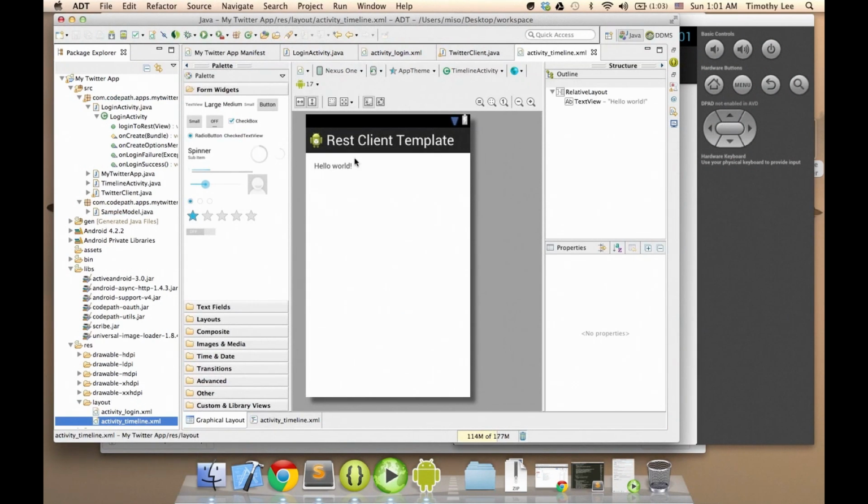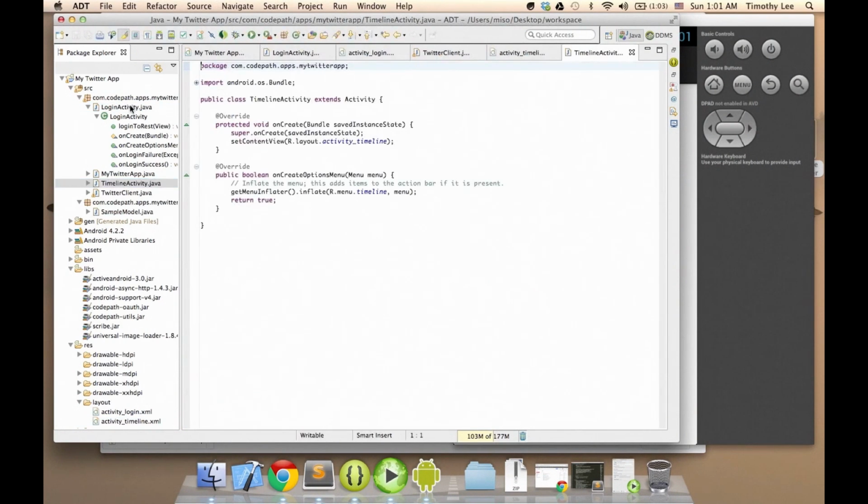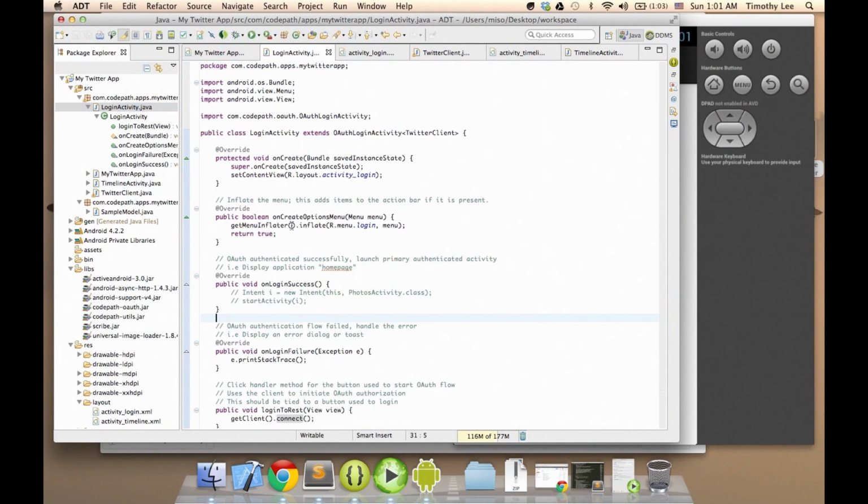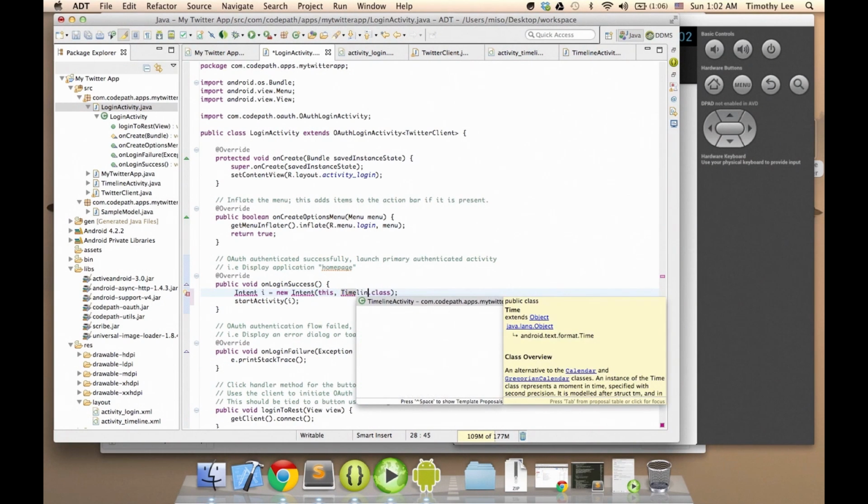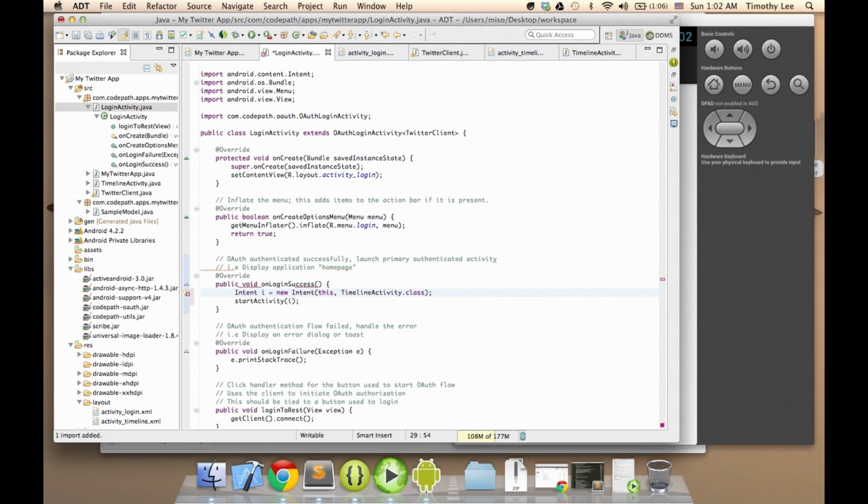So this is just a really simple layout. And then instead of launching the photos activity, I'm going to uncomment this and launch the timeline activity. So this is going to be the feed of custom tweets that we're going to be building today.